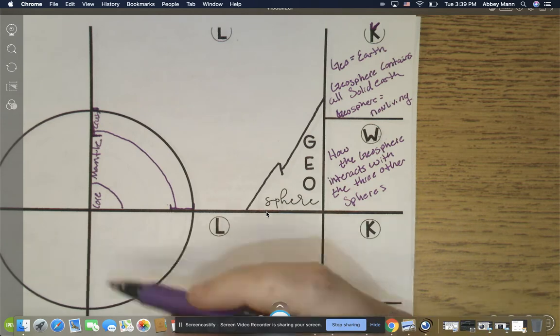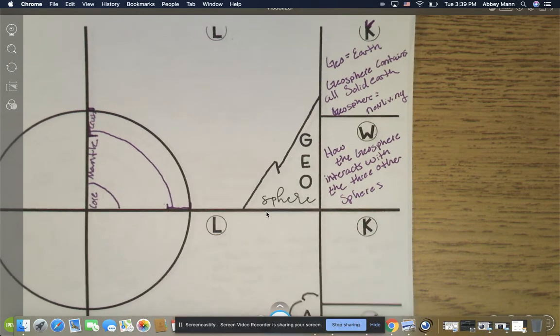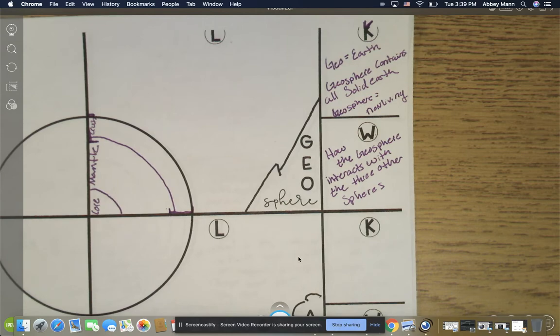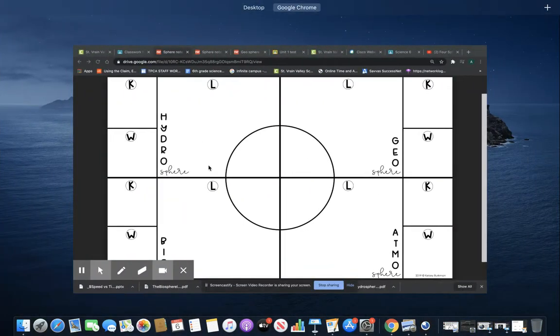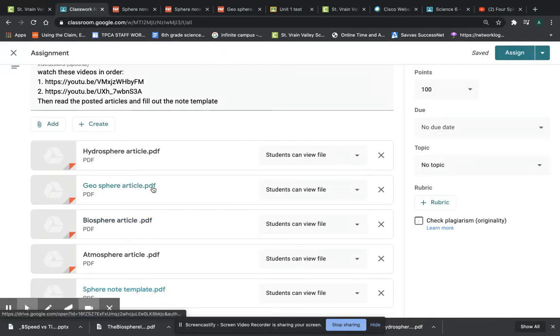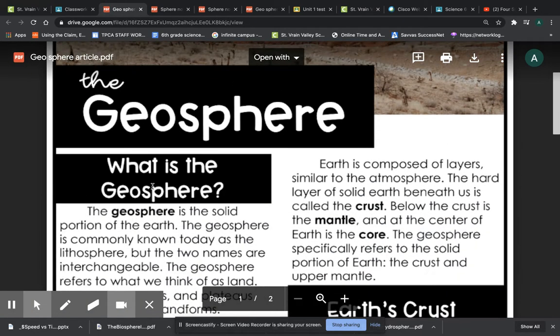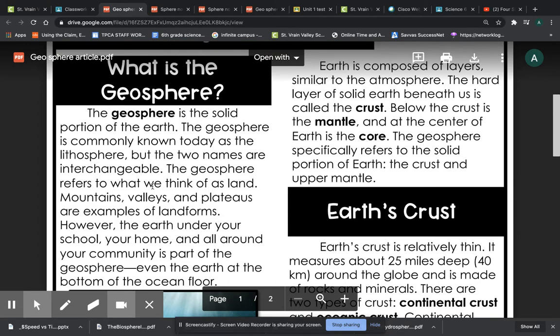And I'll be explaining what's inside this quarter portion of the Earth in a second. So what you do is you then go back, you go to the assignment, and you click on the geosphere article. That is where I'm starting. If you feel like starting in the hydrosphere, go ahead. It's whatever works best for you.